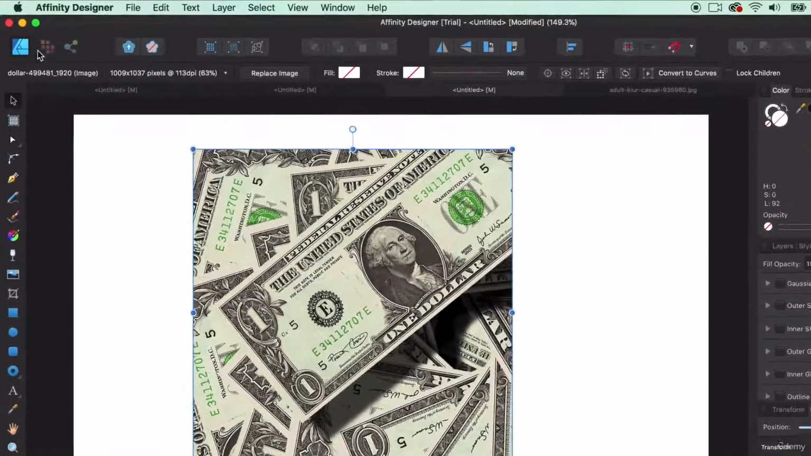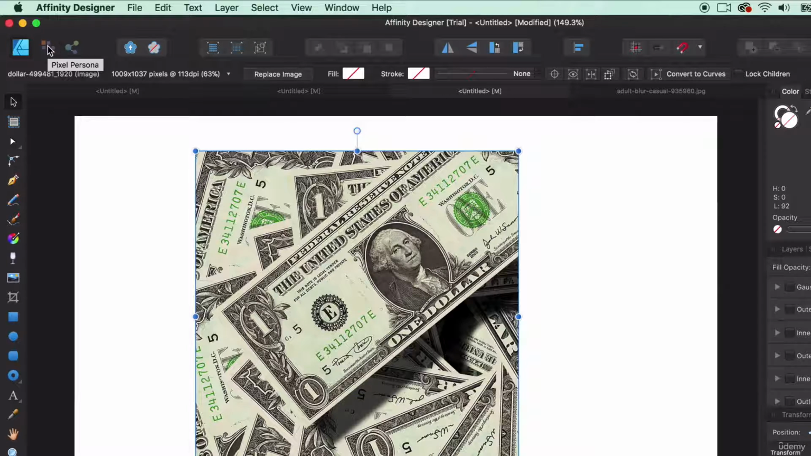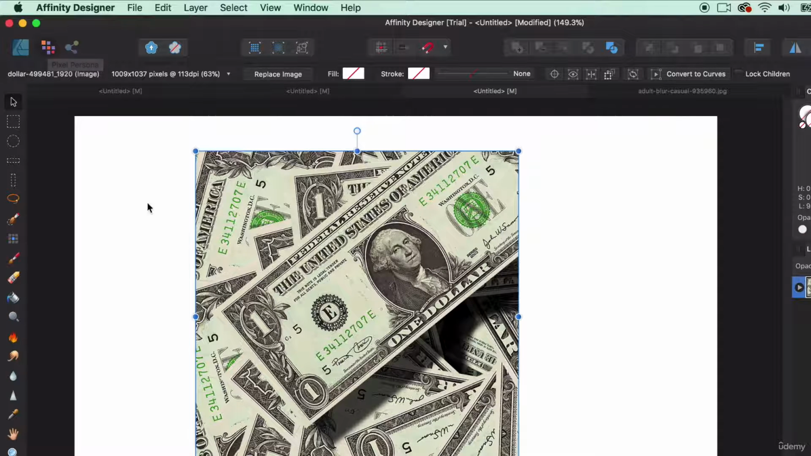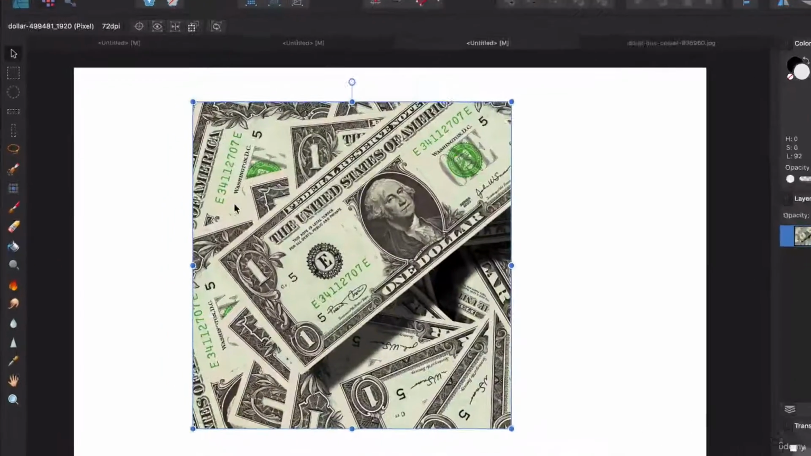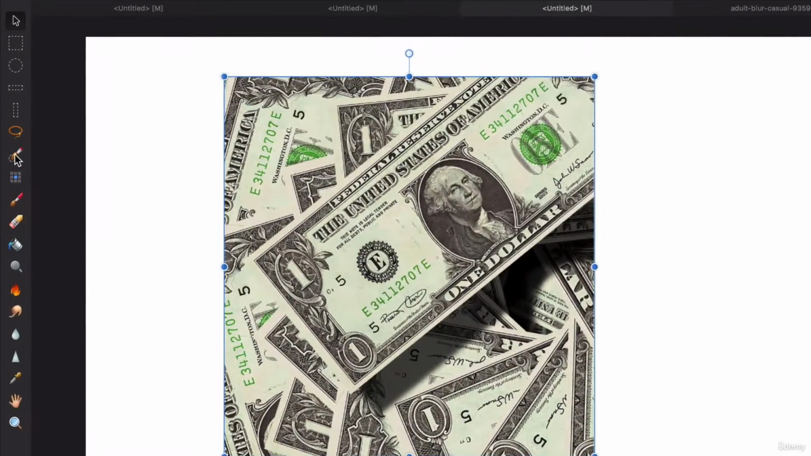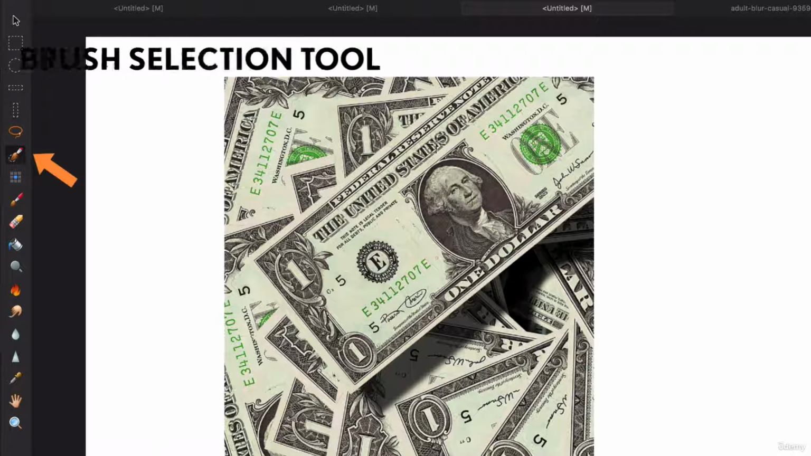So now that we have our photo, we could switch our personas, switch into that pixel persona right up here up top, and now we have some of these photo editing tools. So we can have the freehand selection tool. I can select specific areas and go ahead and change certain aspects of that. So if I wanted to select George Washington here, I can go ahead and get this brush selection tool. So this will be a little bit more like a Photoshop tool.